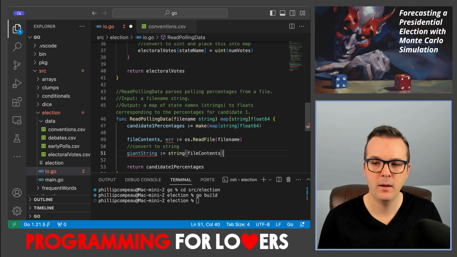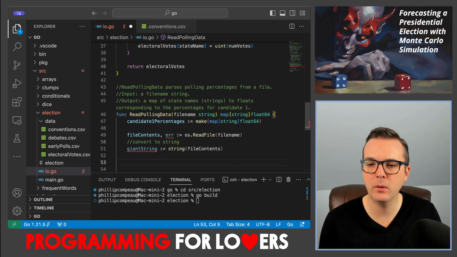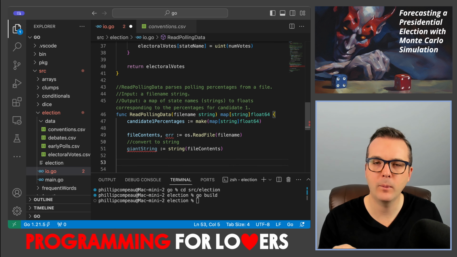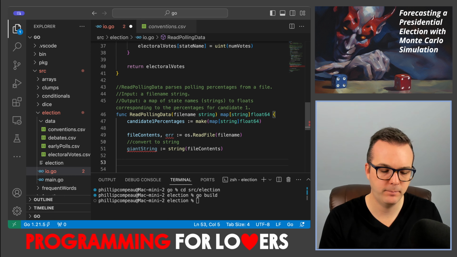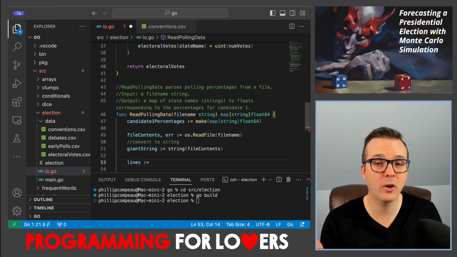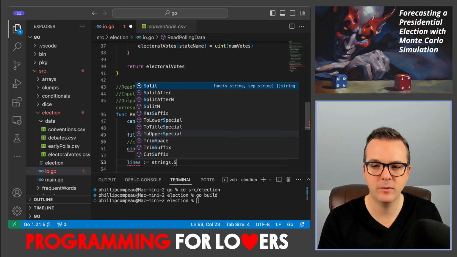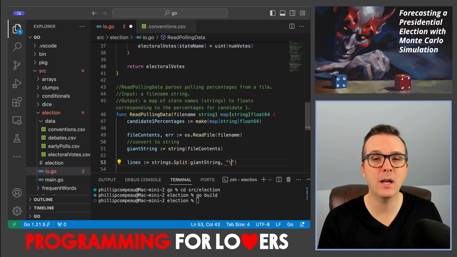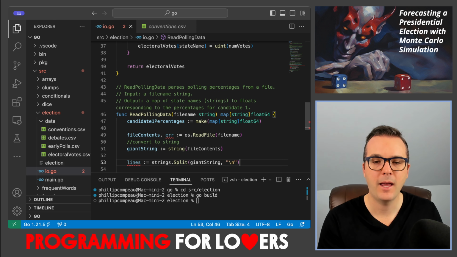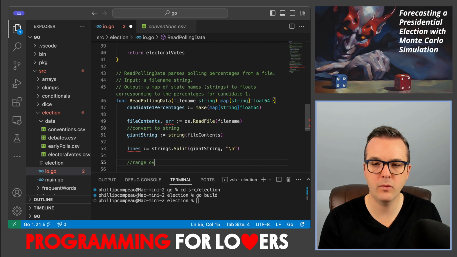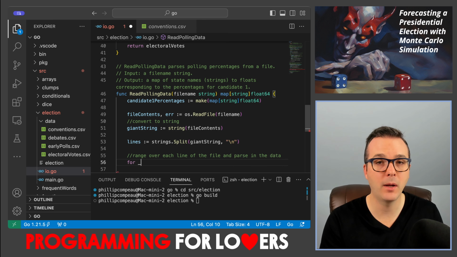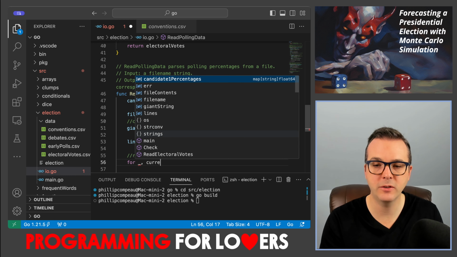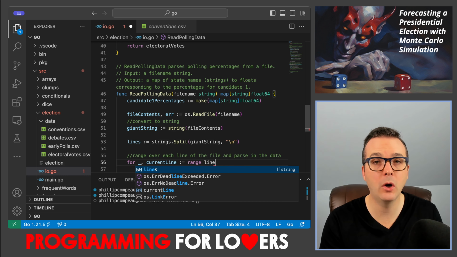And then memory check, what's the next thing that we want to do? We've got a big long string, and we want to separate it into individual lines, which means that I'm going to create a slice of strings called lines and use strings.split and split that giant string every time I see a new line. And now I've got a collection of lines for my file, and I want to range over each line of the file and parse in the data. Okay. So I'm not interested in the string in the current index. I'm just interested in the current string. So I'll range over my lines.